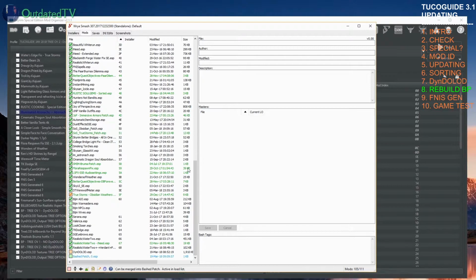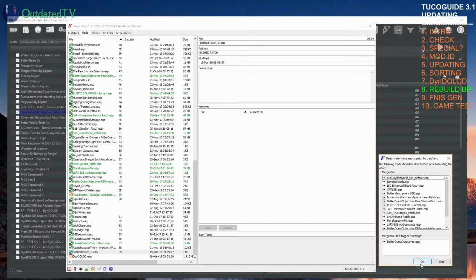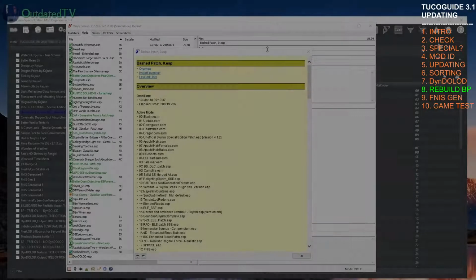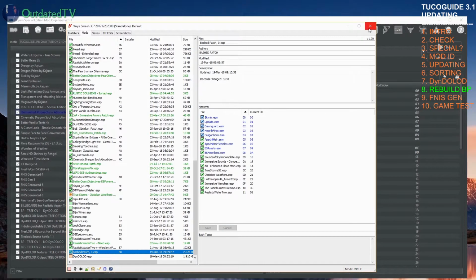Wrye Bash started. I am now activating the bashed patch, putting it before the DYNDOLOD ESP. Right click and rebuild. Just click OK and build patch. After the rebuild, I can see the summary window. Click OK, close Wrye Bash.